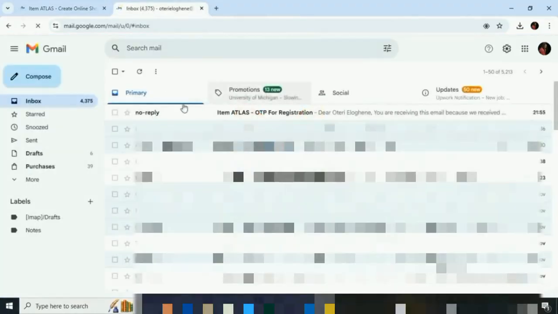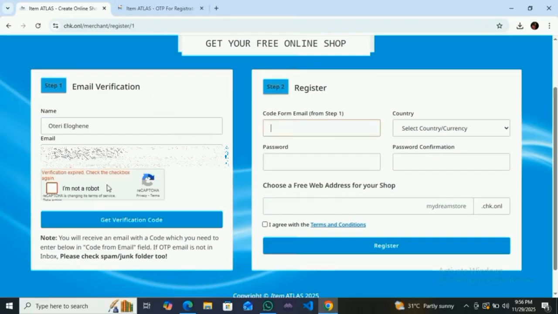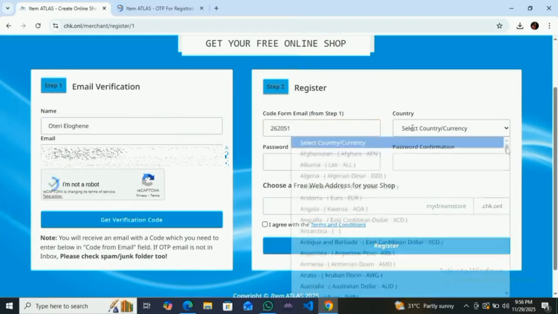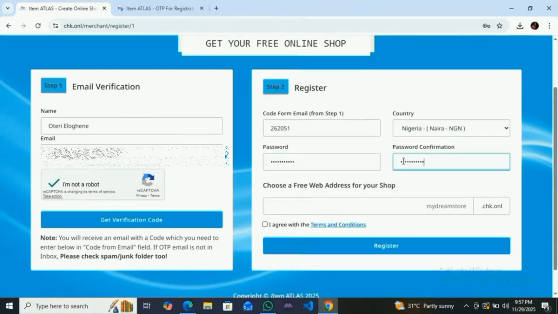Once the code is sent to your inbox, copy it and paste it into the verification field. Next, fill out your profile details including your name, store information, and contact address. Now choose your store web address. Choose carefully. Once created, this cannot be changed later.